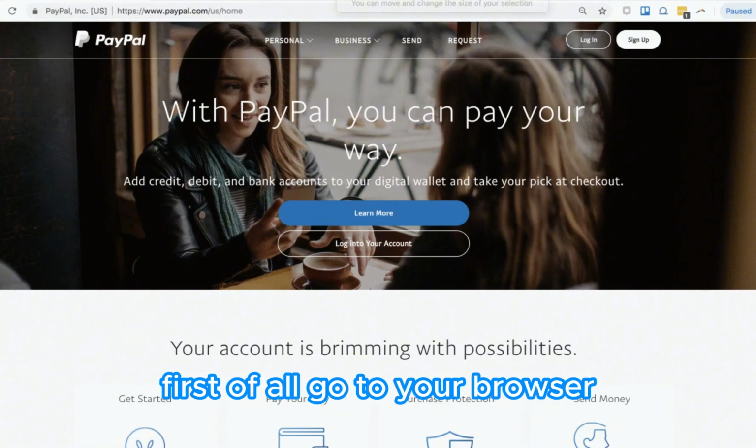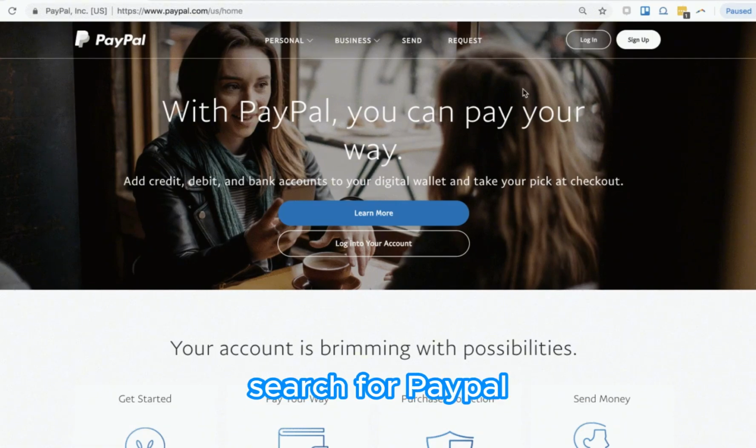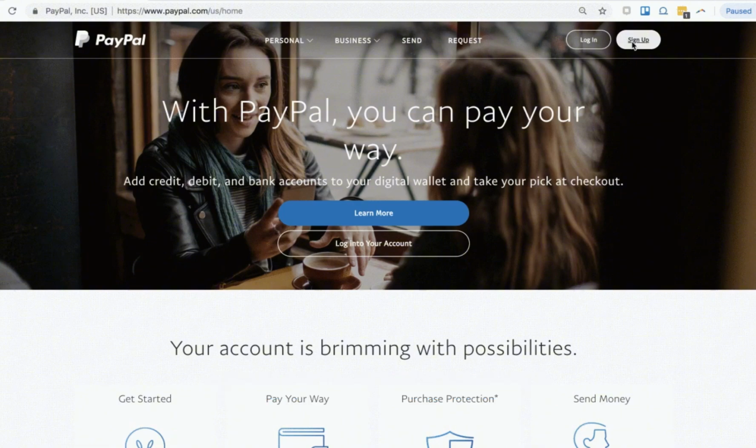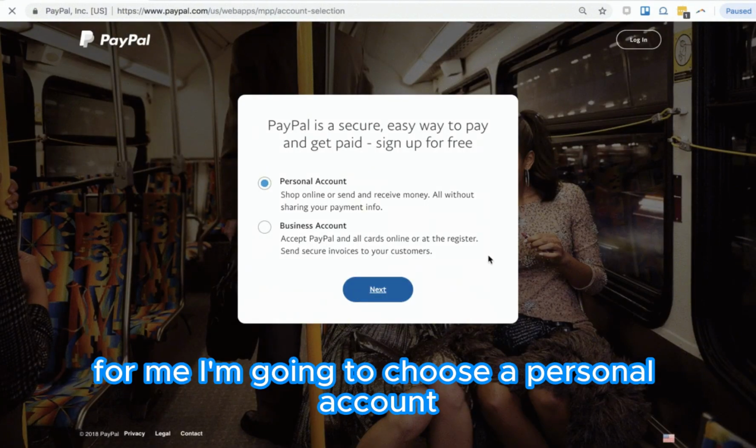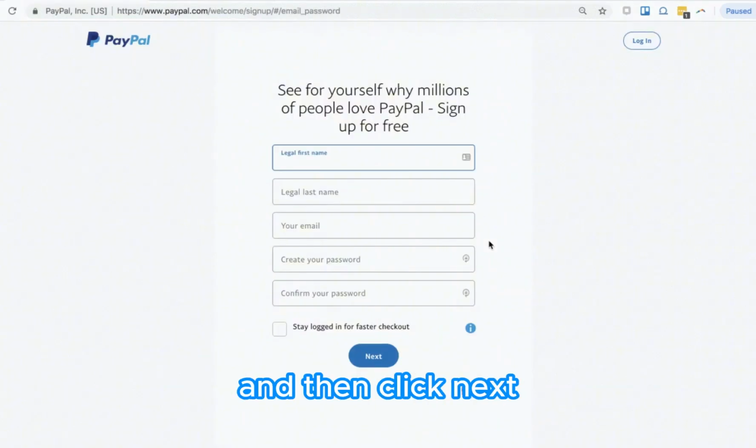First of all, go to your browser, search for PayPal, and then as you can see, click sign up. From here you can choose either to create a personal account or business account. For me, I'm going to choose a personal account and then click next.